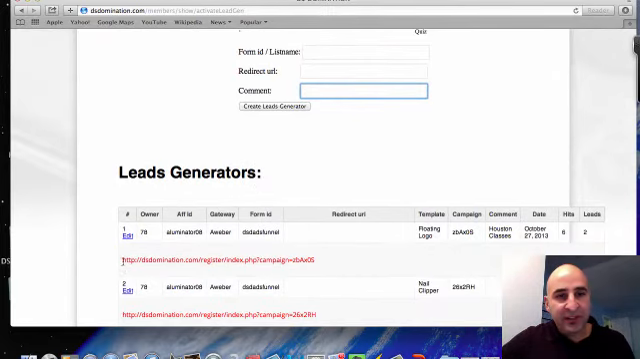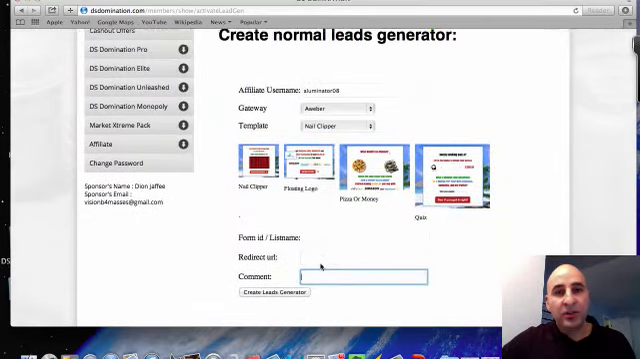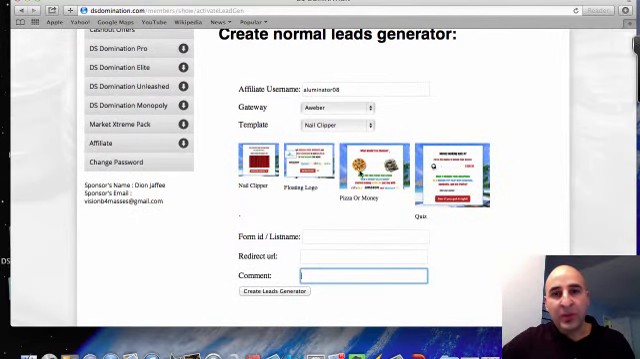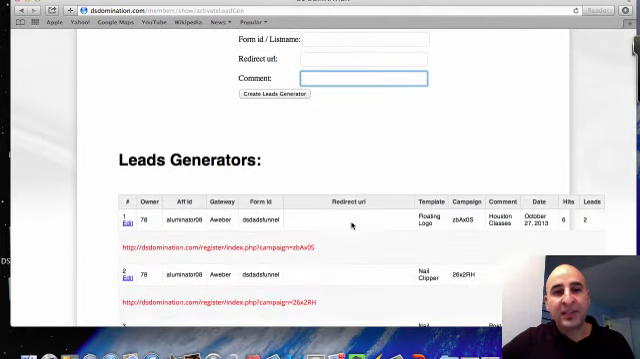what's going to generate is this red HTTP URL here, okay? And with that HTTP URL, you are going to be able to take that link, okay? That's your link. So if you were to copy that and paste that into your web browser, it would take you to your squeeze page, and then from there it would take you to your sales video, okay? And you can test that yourself. You can copy and test that yourself, okay?